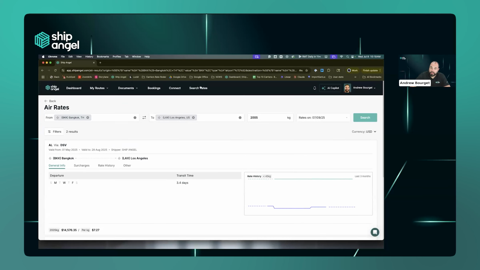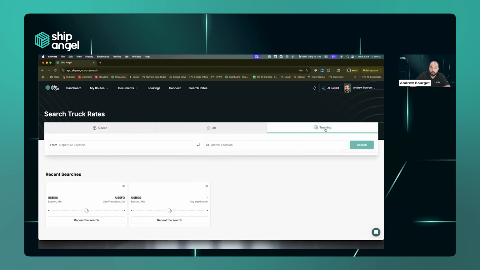Additionally, we have a trucking section as well. And so any trucking, both North America or what I would call domestic, I'm in here in America, so I call it domestic transportation. But we can also do European trucking, whether it be international, any origin and any destination on the globe, we can present it inside the ShipAngel platform.